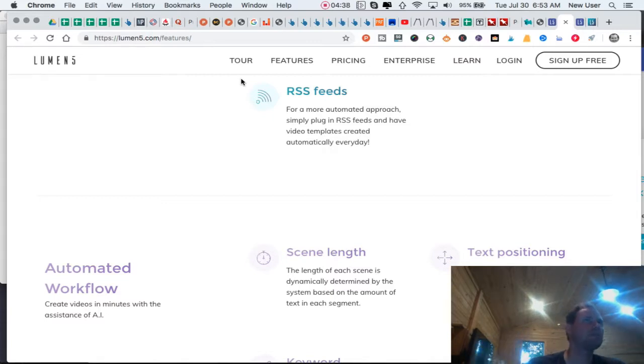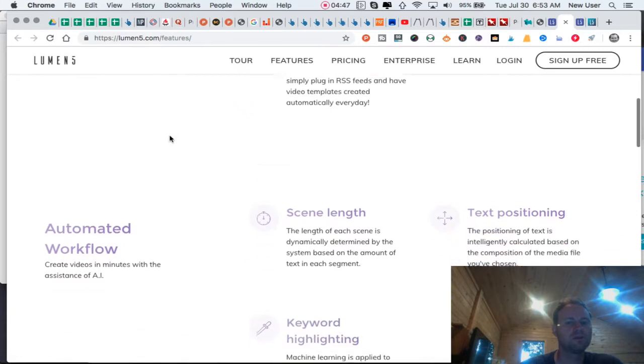The RSS feed feature is what I've been referring to. I have my blog connected, my blog RSS feed connected to Lumen5, so anytime there's a new post, there's an automatic Lumen5 video storyboard produced.